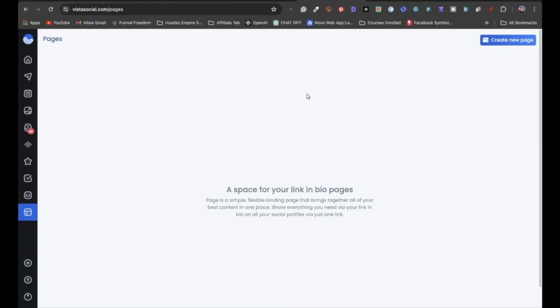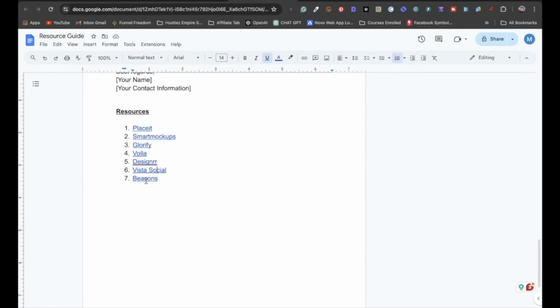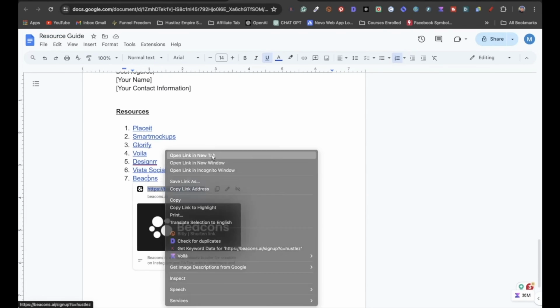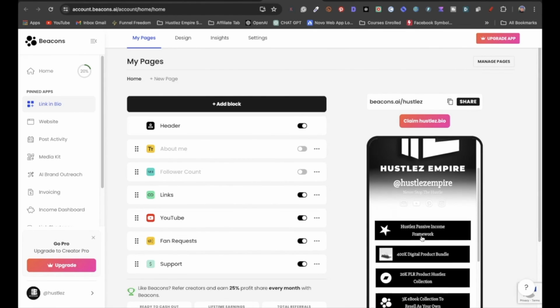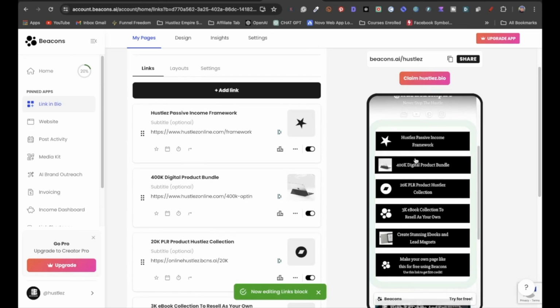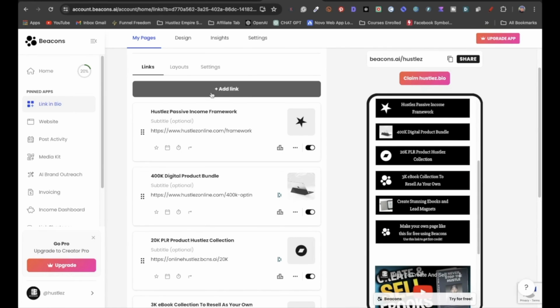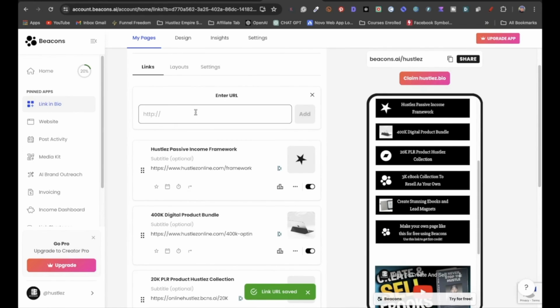Now, the one I've been using is actually Beacons. So if I go right here, right click, open in a new tab. This is beacons.ai. What I like about Beacons is it's real easy to use, for one. I can add in my products right there. As you can see, Hustle's passive income framework, and I just add in my link right there. Boom. And I can add in more products, right? If I click on add link, now I can add in another link.